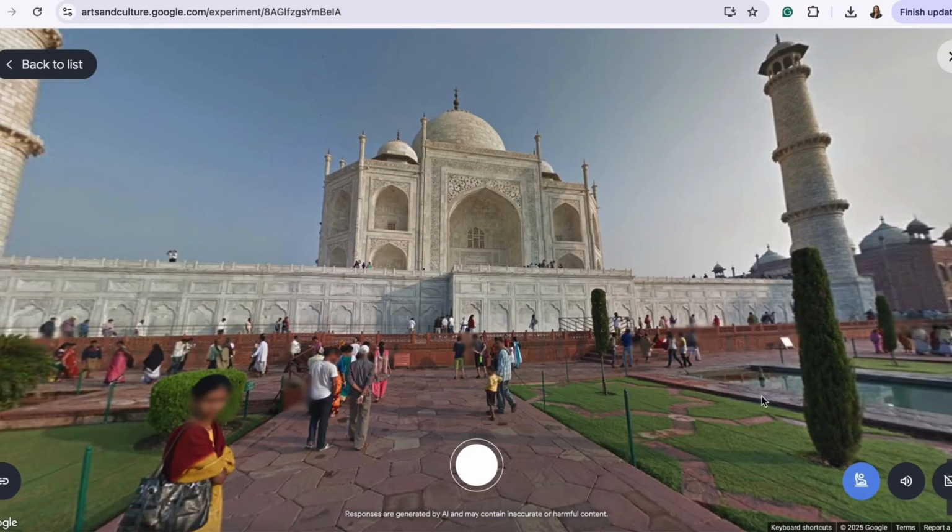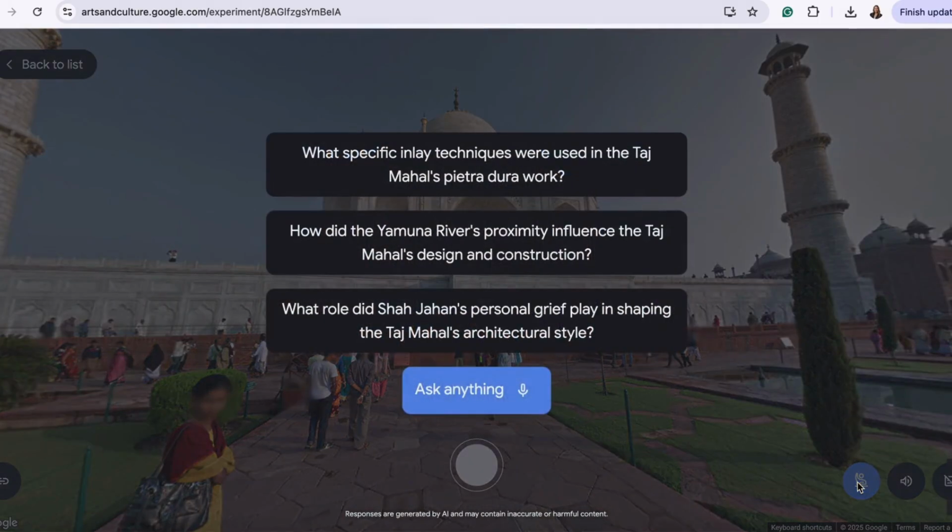We can also ask questions. Hold on a sec, someone's got something to share. You can select from pre-generated questions or ask your own.